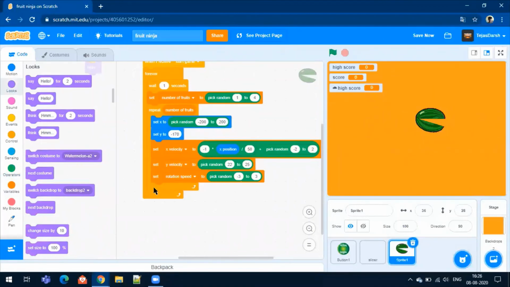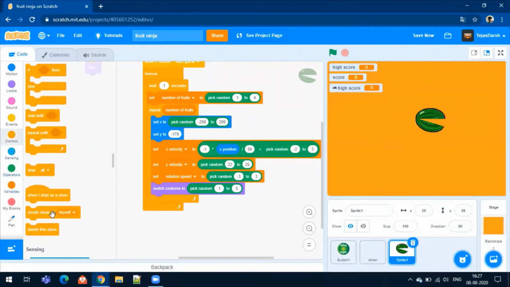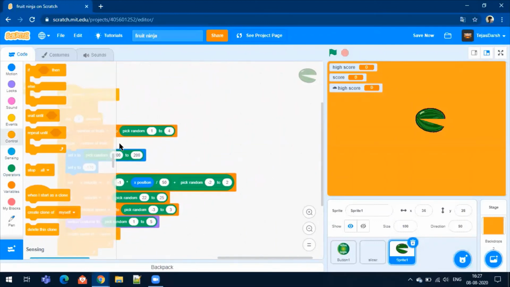And then I'm going to go to the looks and switch costume to a pick random 1 to 5. So it picks from the apple, to the half apple, to the full apple, to the bomb, and not the half apple. And then I'm going to go to the control and say create clone of myself. So the next code will be the when I start as a clone.